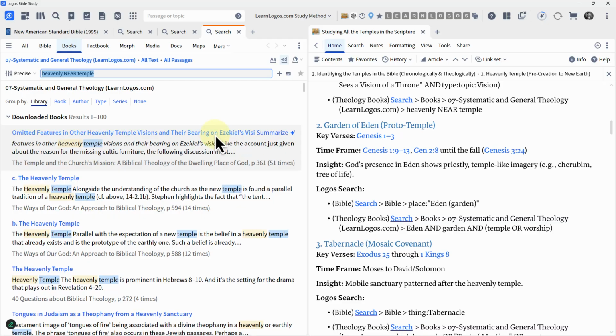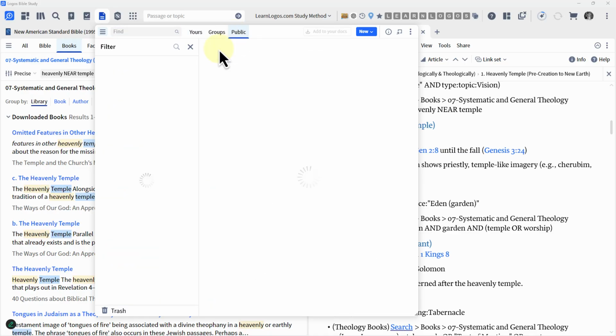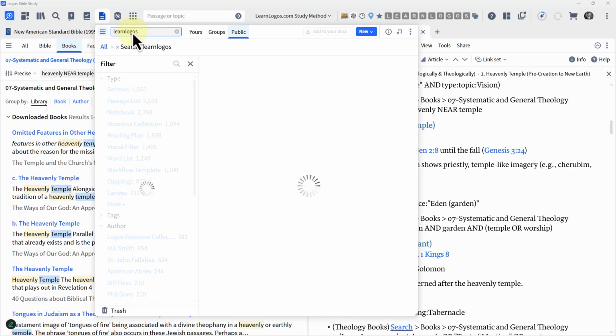Let me go ahead and get it started. So you've all downloaded this before. It's the 07 Systematic and General Theology Learn Logos. If you haven't, you can download this with my other collections for free. Just go to Documents on the main menu, wait for both windows to refresh, then click Public. Again, wait for both windows to refresh. You can just type in Learn Logos. That would be the easiest way.